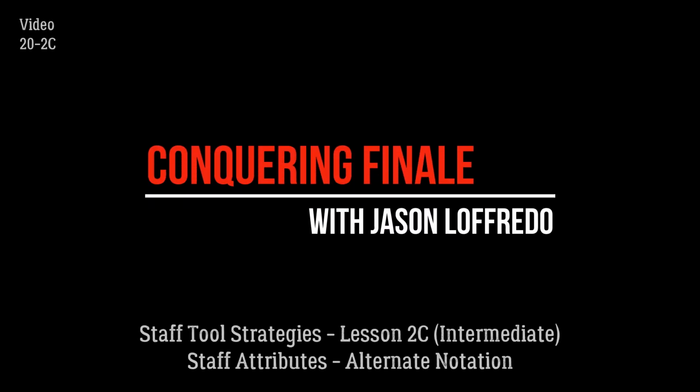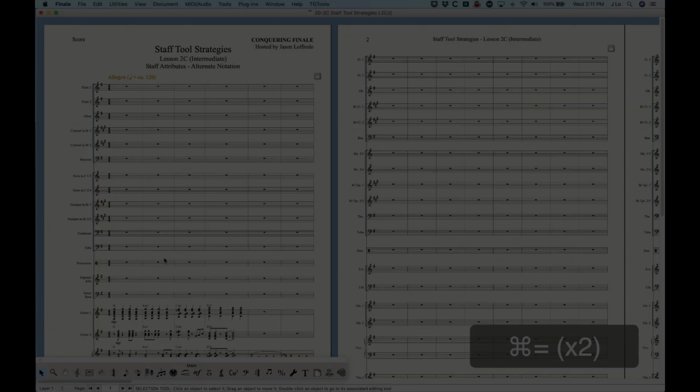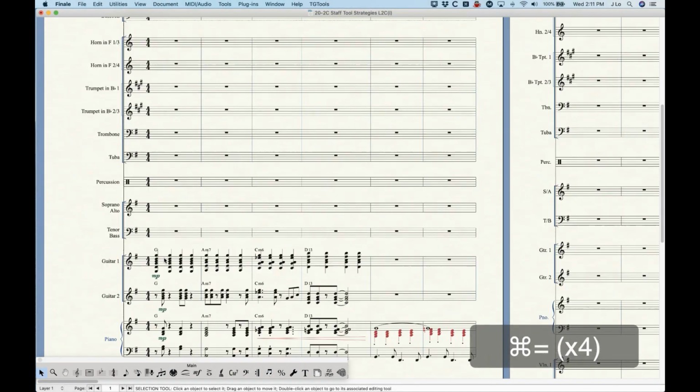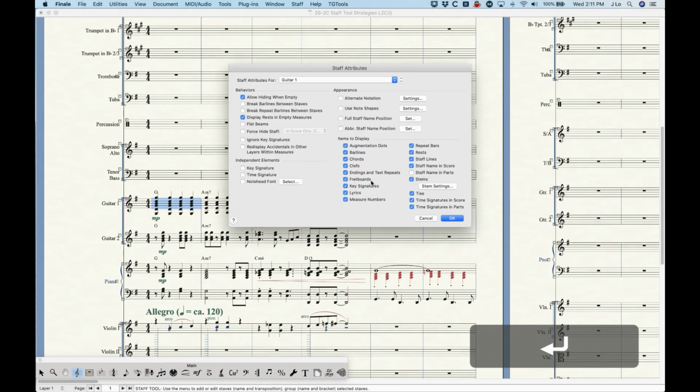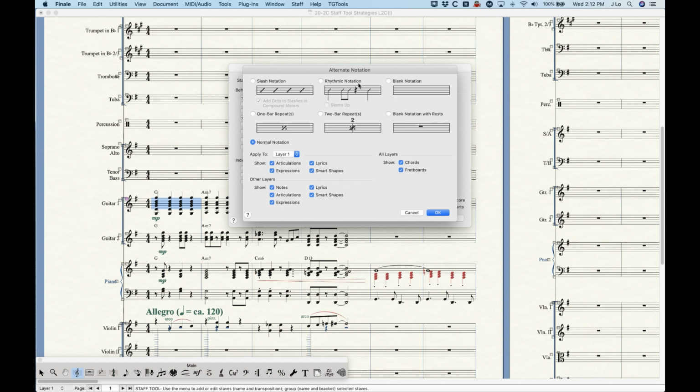My name is Jason Lafredo, and once again today we're dealing with staff tool strategies. And once again, we're looking at staff attributes. More specifically, we're going to start looking at the alternate notation in the staff attributes window, which is in the appearance section here. It's the first option here, alternate notation. And when we press settings, we get the alternate notation dialog box where we can choose alternate notations.